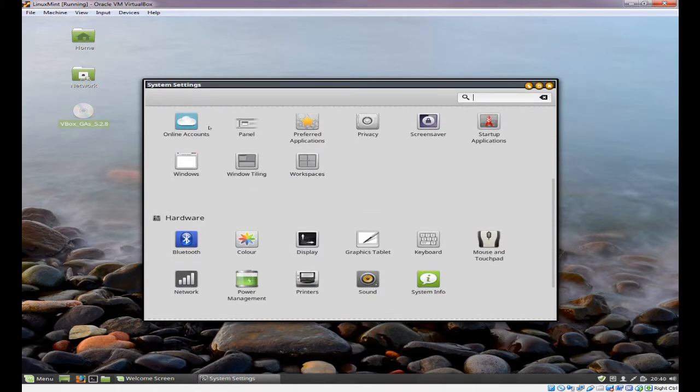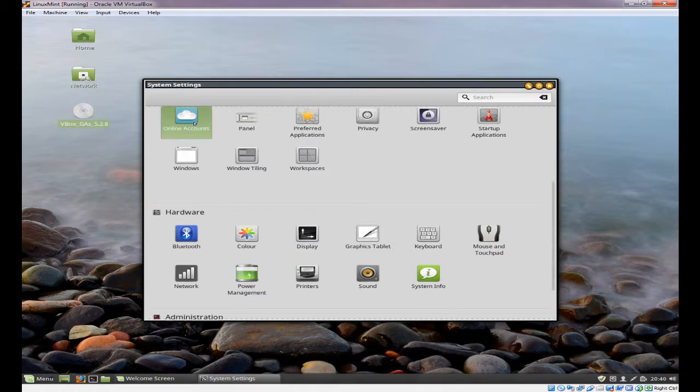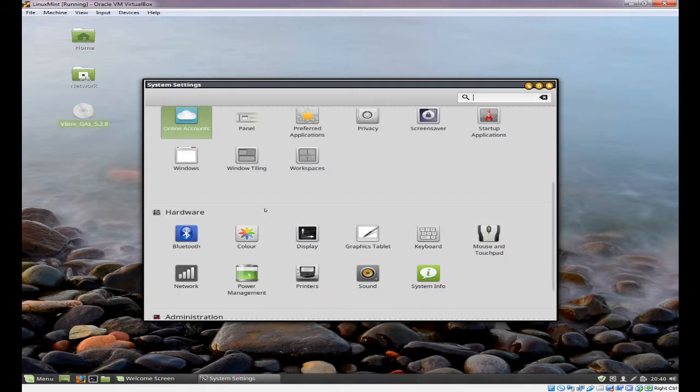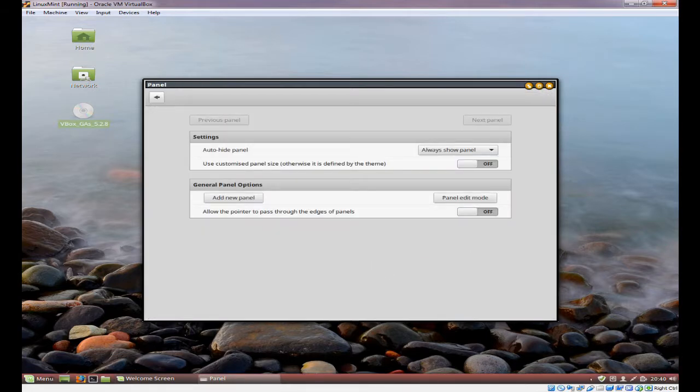Okay, online accounts. This is for example, if you want to have your Google Docs account show up in the file manager, you can do that. Panel. Okay, this is the panel at the bottom, whether or not you want to see it or hide it or whatever.